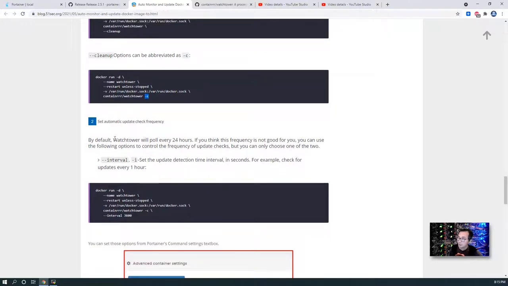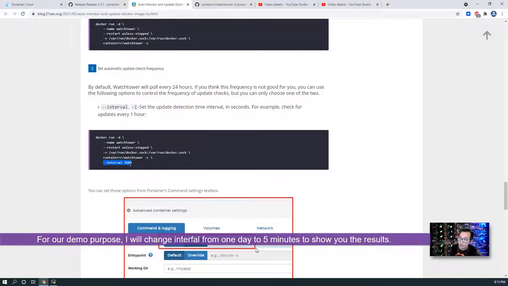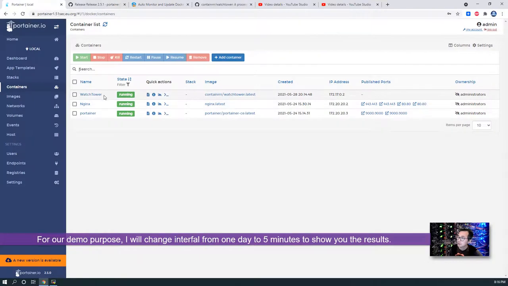Also, currently, WatchTower will pull every 24 hours for the new images. And for our demo purpose, I'm going to change it to 5 minutes, which is 300 seconds. So we're going to do that through the container.